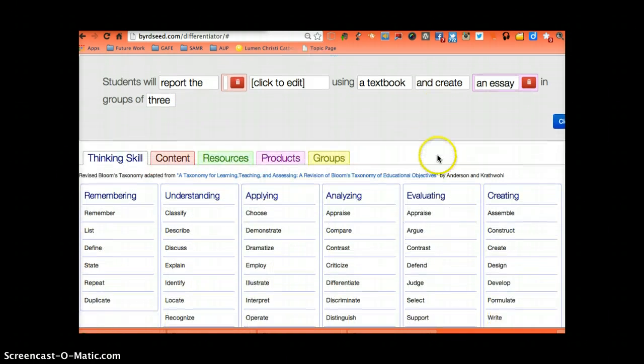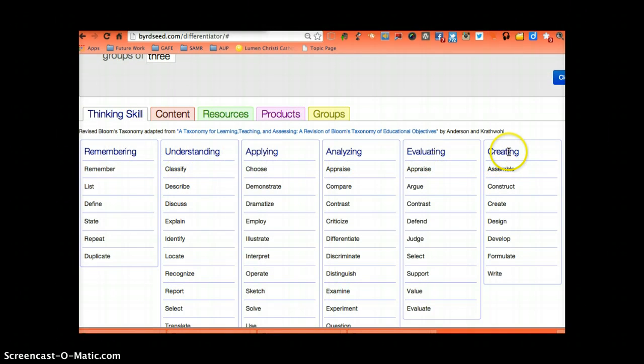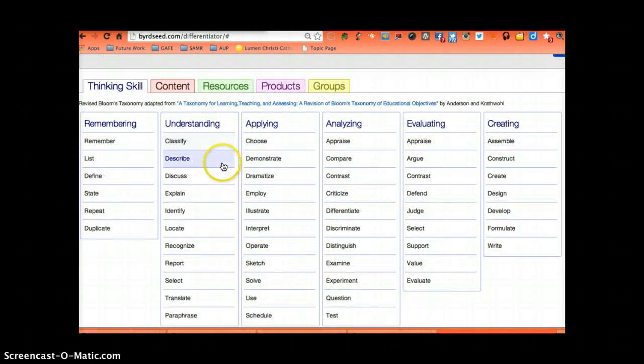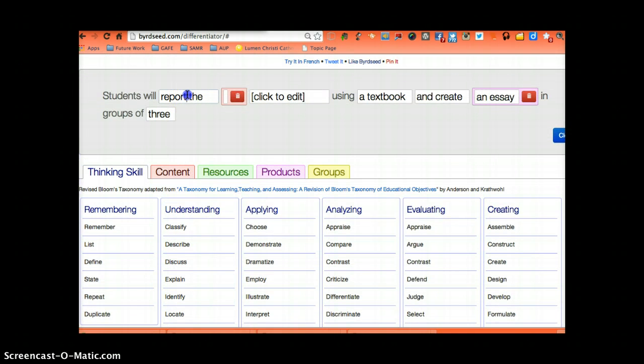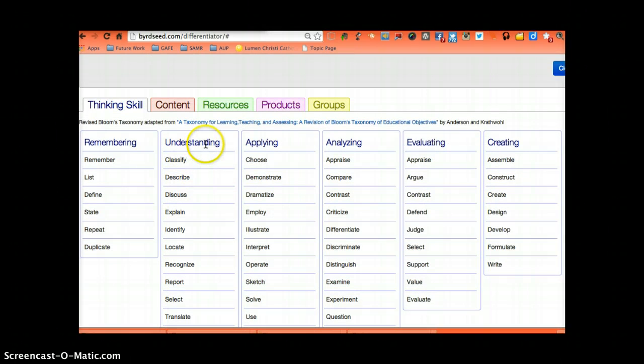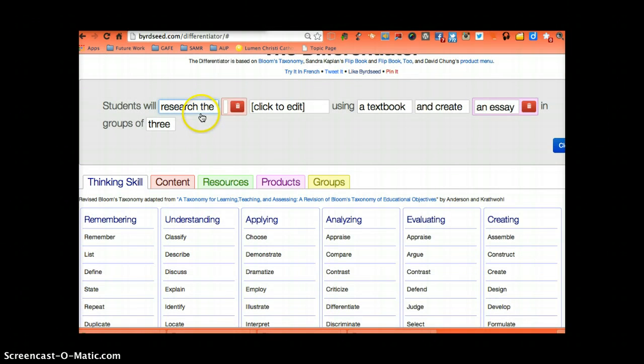Students will, and if I look at my Bloom's taxonomy with creating at the highest level, research would probably be under report. They don't specifically say research, not that I see. But it would be at an understanding level. That would kind of make sense. I've got to do some research to really figure this out. So we'll use report, but I could edit this to make the standard match. Again, research would be an understanding standard.